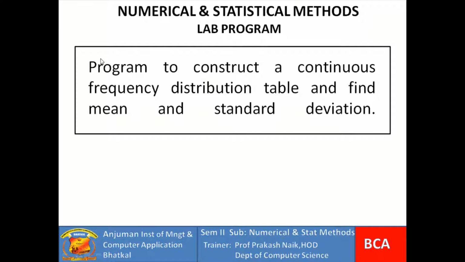In today's session, we shall do a lab program on numerical and statistical methods of BCA second semester, Karnataka University, Dharwad. The title of the program is: Program to construct a continuous frequency distribution table for the given data and find mean and standard deviation.